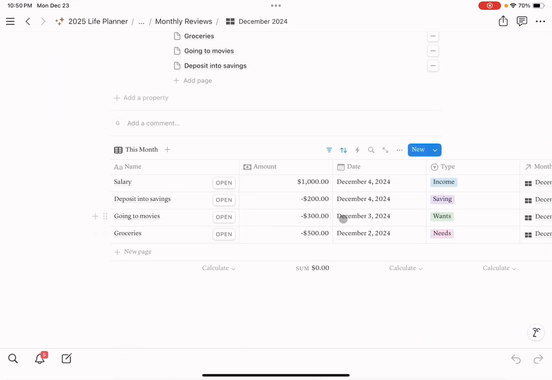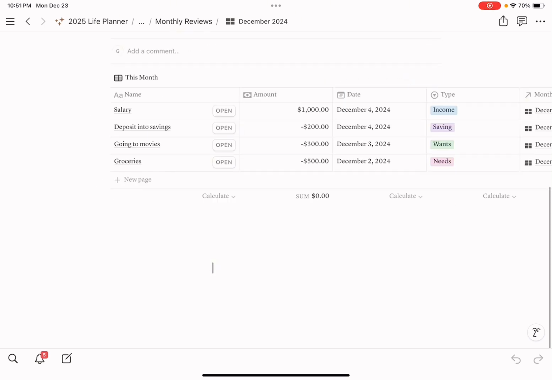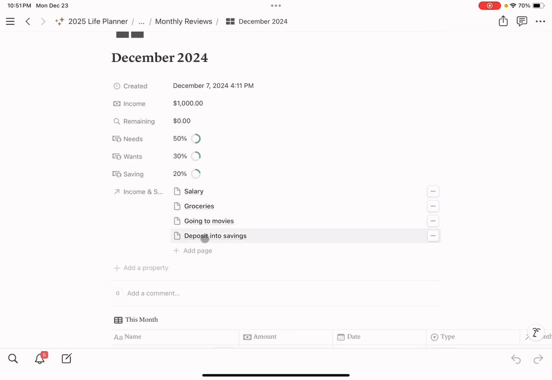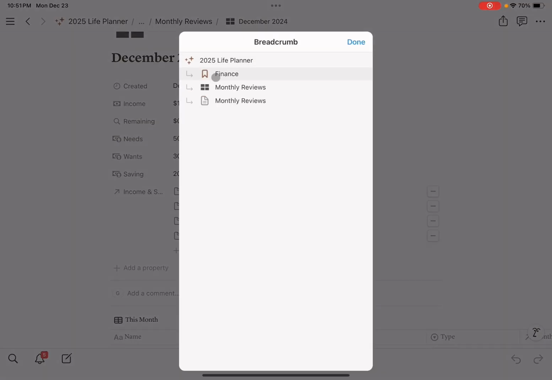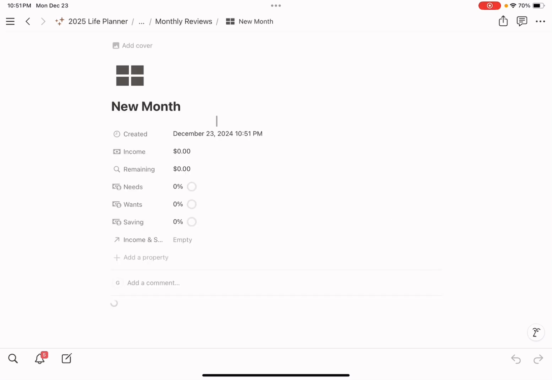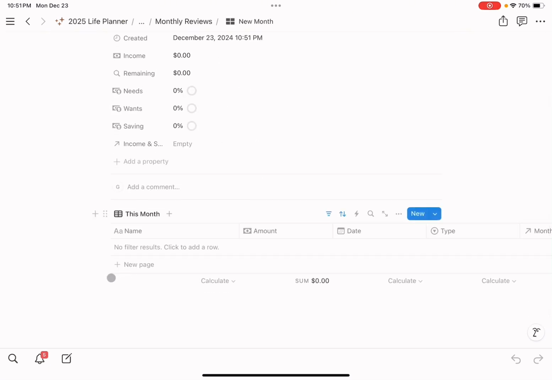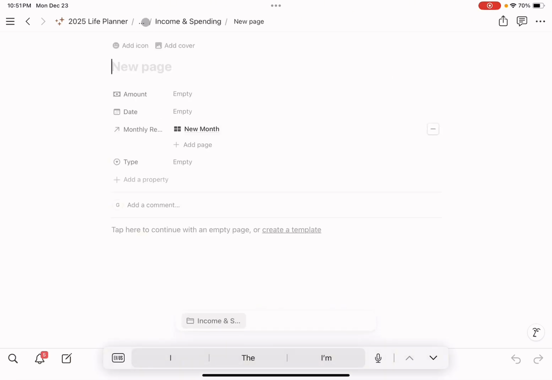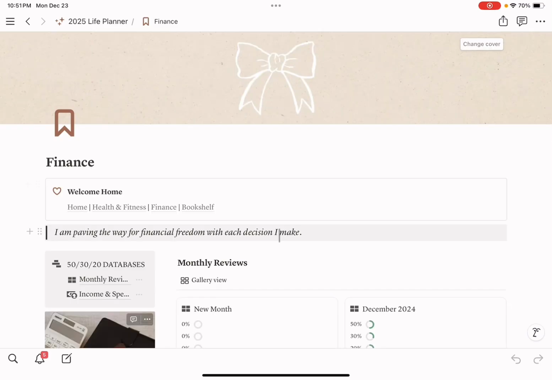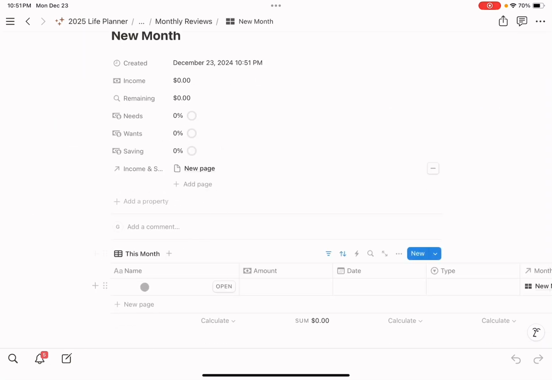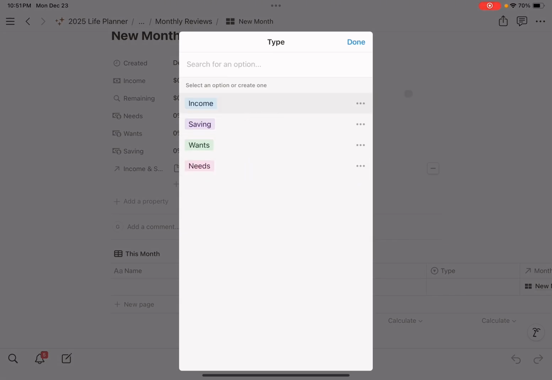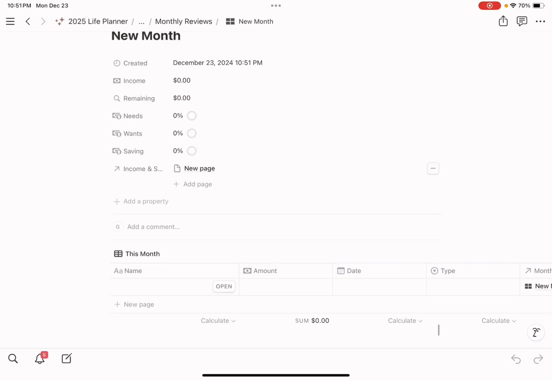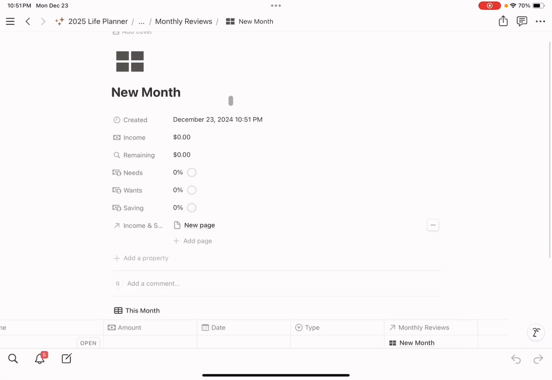You have your table here where you add everything, and then it's gonna populate this part. And when you add, let's go back so you can see a new one. When you click the new page, it will show up like this. You just have to click the new page and then there's the space now to start adding whatever it is. Let's say you start with salary, you put that, and then you put the amount, date, type, which is income. And then this right here, where it says new month, will change once you add the name of the month up here. And it will be connected to this.